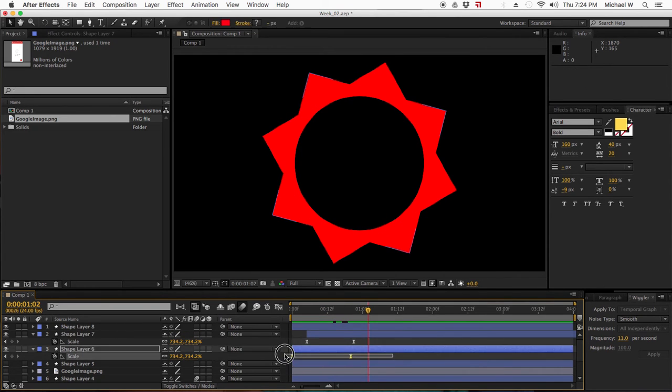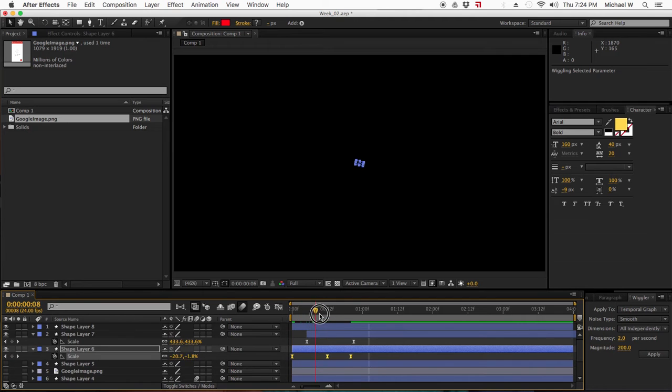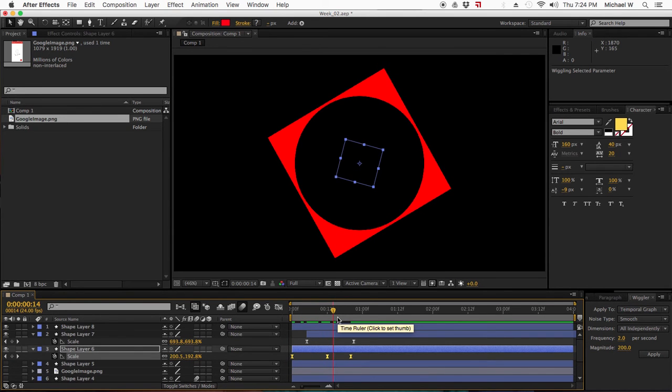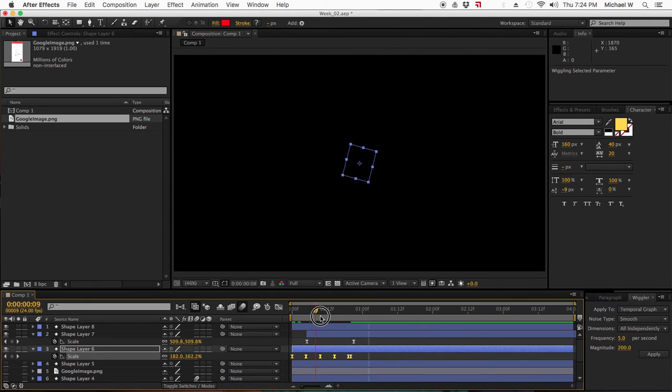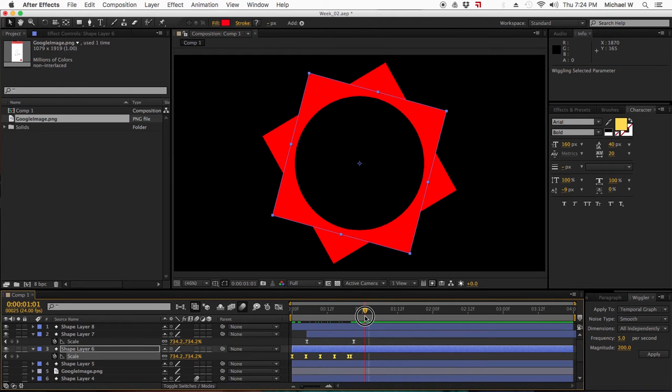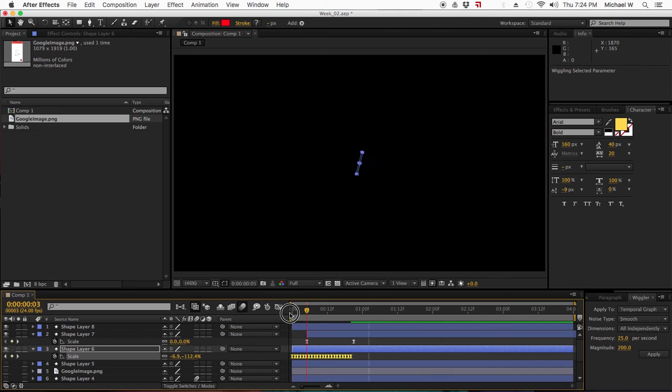So to add a little bit of interest, I'm going to select both of these keyframes on this layer and use the wiggler. I'm going to do wiggle 2 times per second, magnitude 180. Let's see what that does. Nope, not liking that. So I'm just going to change that to 5. Now we've got more keyframes. So you can see the shape is doing it more once it's past the circle. It's doing it all before it passes the circle. That's not what we want.